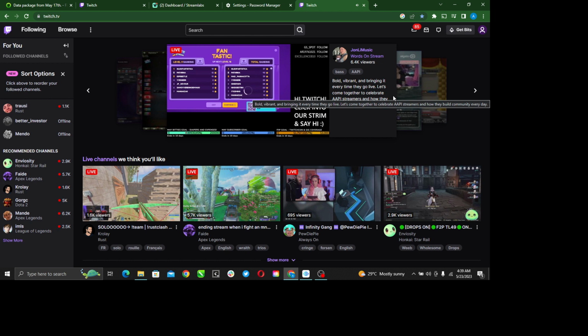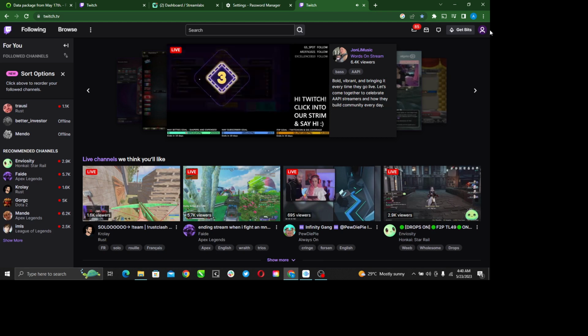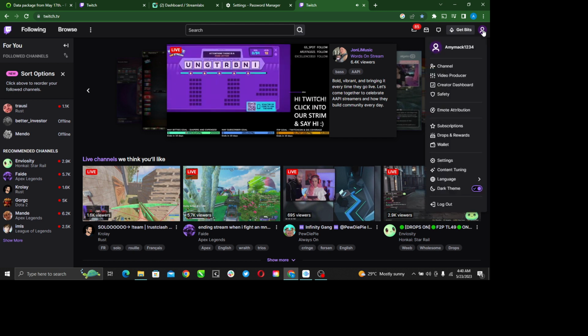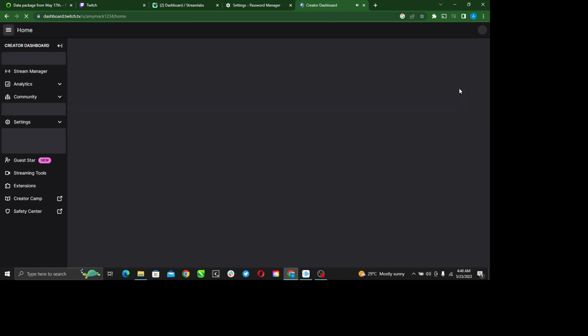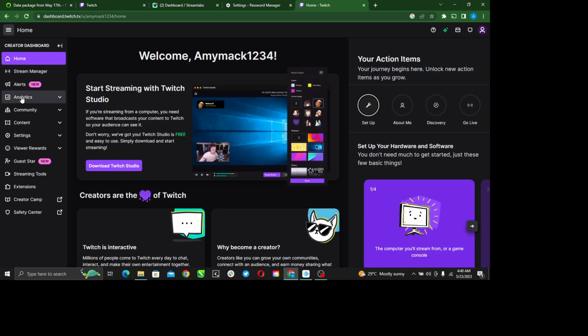Okay, right there, just look over to the right corner of your screen, the top right corner to be specific. You will see right there your profile icon. So click the profile icon and head on to creator dashboard. So go over to the left corner of your screen and you see the creator dashboard.